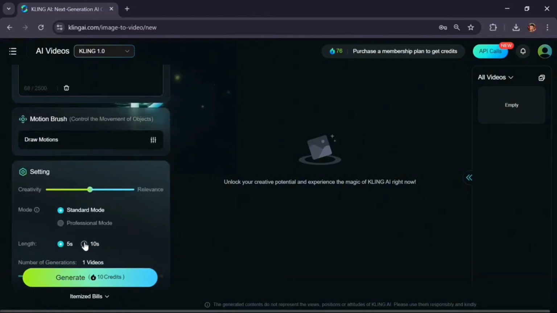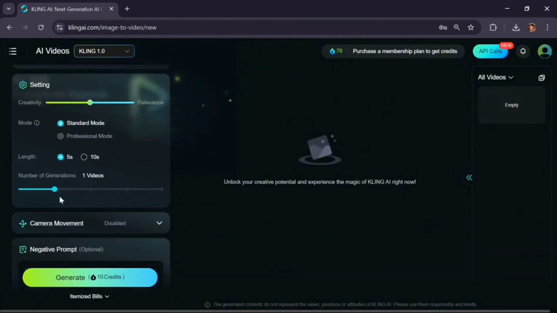Here, you can select the duration of the video to be either 5 or 10 seconds. I'll choose 5 seconds. You can also choose the number of videos you want to generate from this image. I'll select one. The more videos you create, the more credits you'll need to pay. To generate the video, click on Generate.